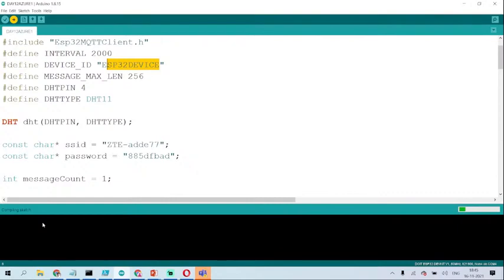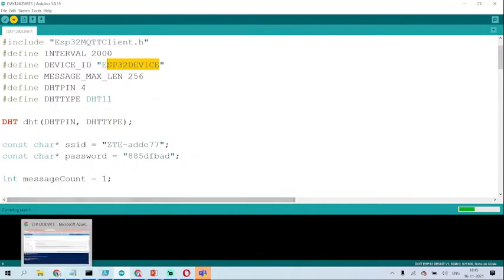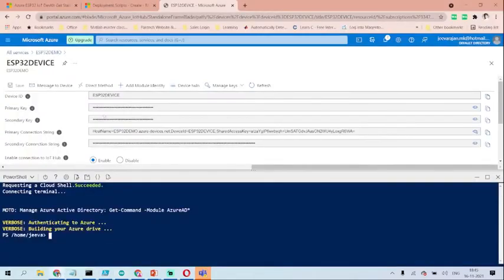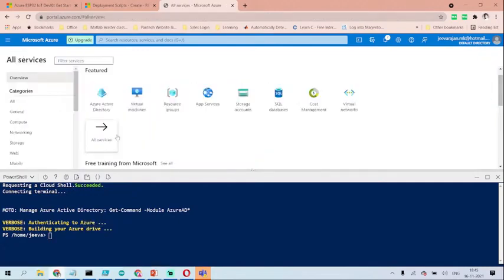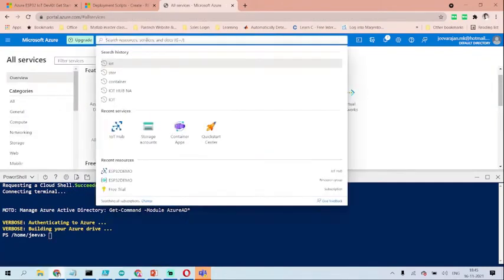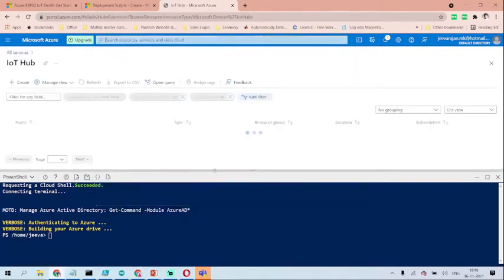Once the program is uploaded, the ESP32 will start sending the data to this device ID, ESP32 device, where you could view it on the shell. If you check all services, you search for IoT hub, in the recent services, IoT hub.